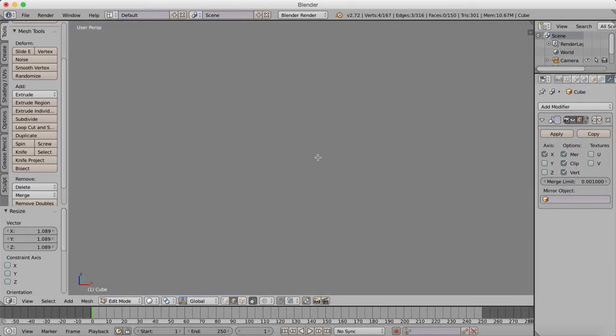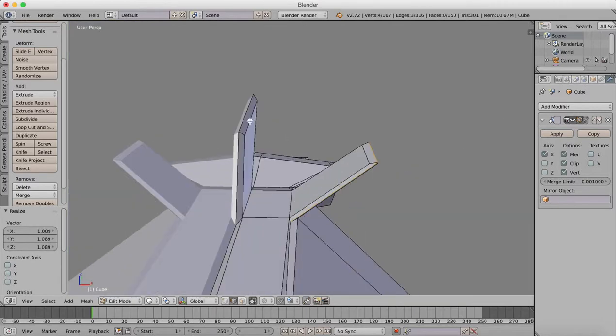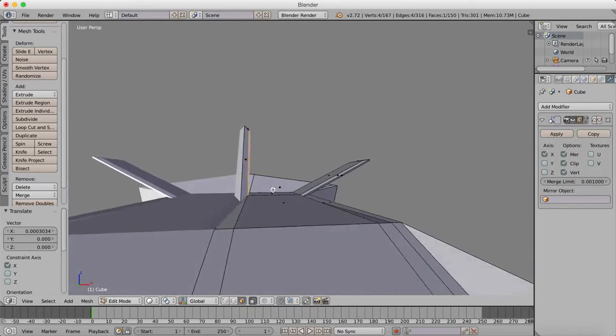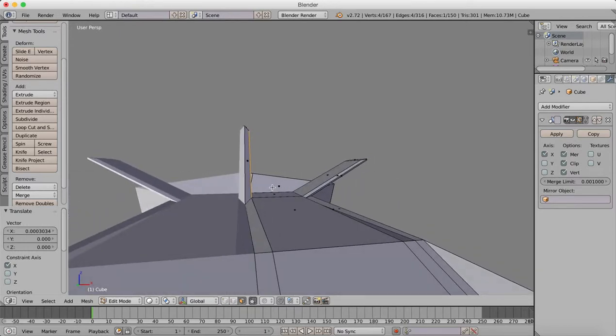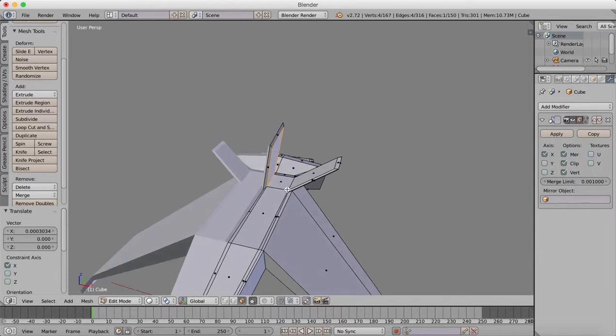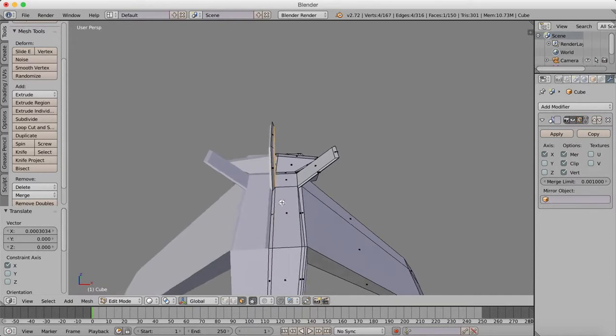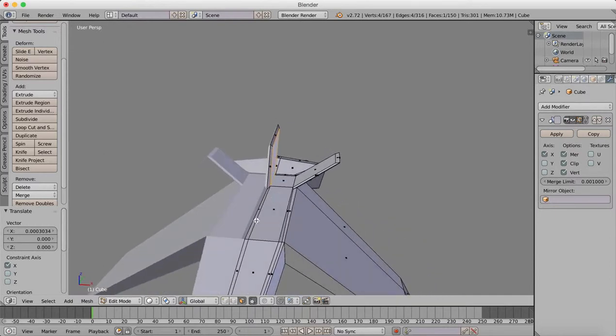That center one's still a little bit fat for my liking, so I'm going to grab this top edge. I'm going to bring that in. In fact, I'm just going to grab the whole face. And I'm going to bring that in a little bit. Now, we've got a kind of V coming down the middle of our spacecraft now, which I don't really want, so let's sort that out. We're going to extrude this upwards. Whoops.